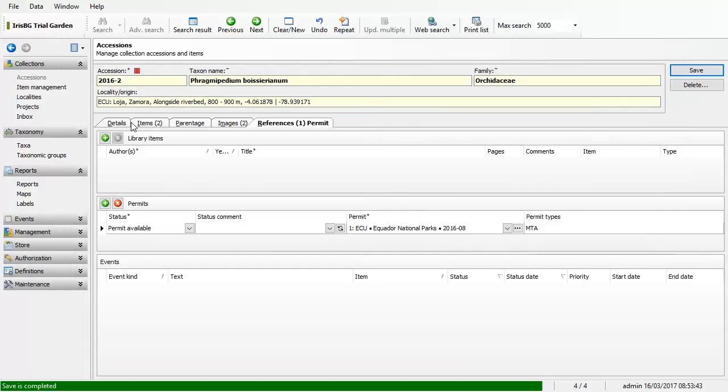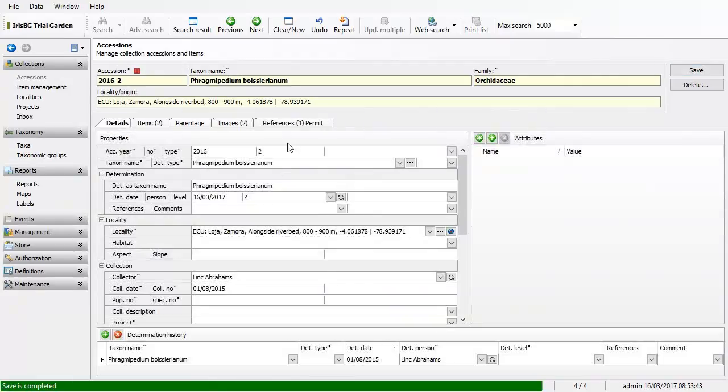Okay, so any questions about this? Before I go on, I think we have completed the exercise with the accession. So this is quite a big detailed accession. We have information about locality, we have taxa added, we had a new contact. And you see when you open this up now, you can see straight away that there are 2 plants, 2 images, and 1 permit, and it has restrictions.